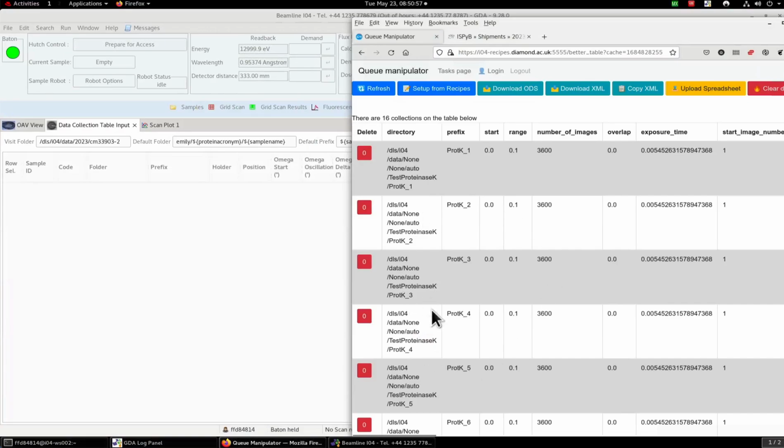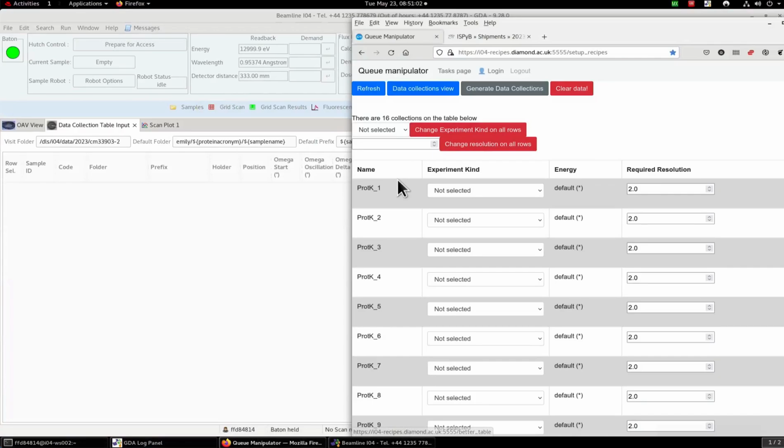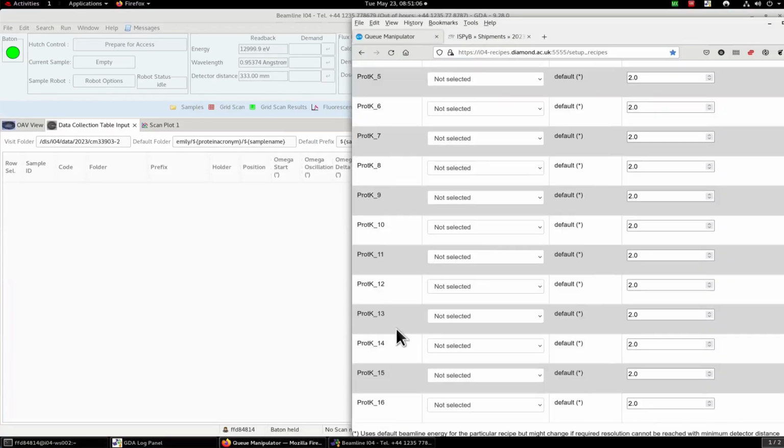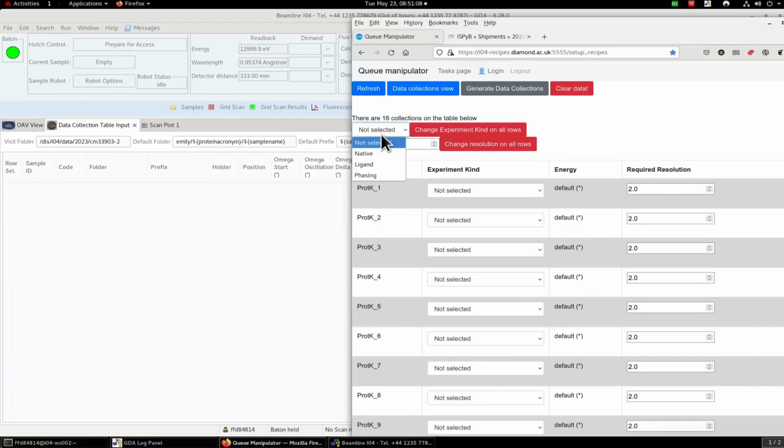Now it will populate this table, and now you click setup from recipes. And now what you have is, for example, these 16 crystals from proteinase K, and you say, oh yeah, I want to do a ligand recipe for all of them. So I just press change all, and you see the ligand was changed.